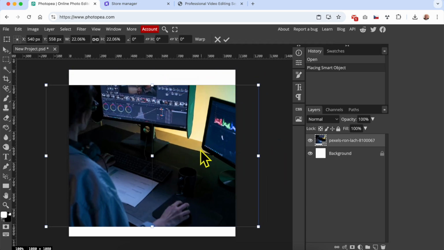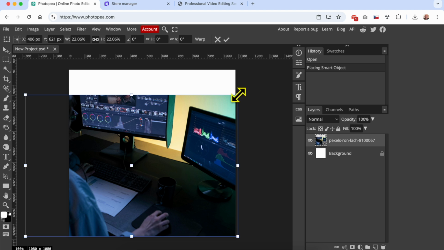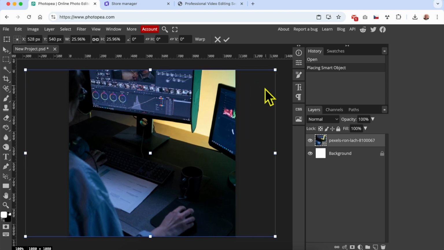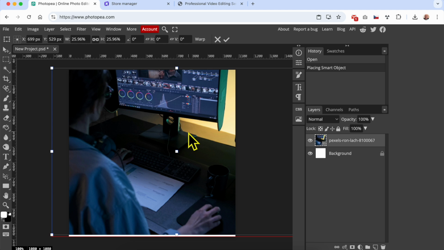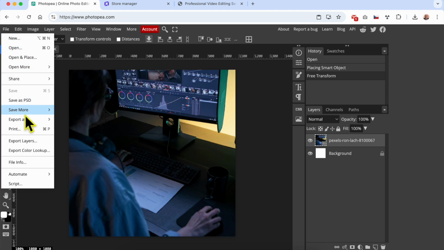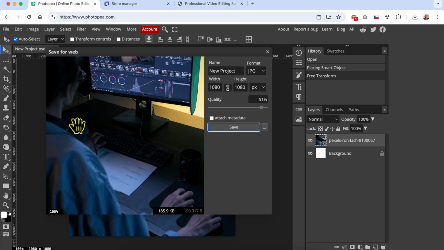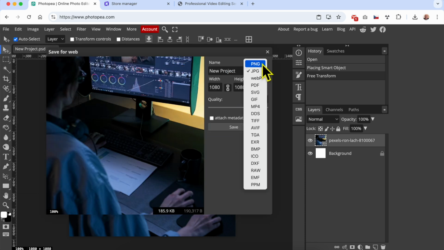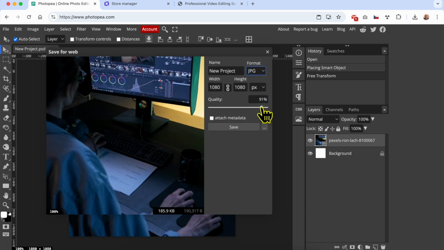Let's make it a little bit... Now I think this is good. And now let's export my image as a JPG and not PNG in order to get a small size photo. As you see, now my photo is only 145 kilobytes.